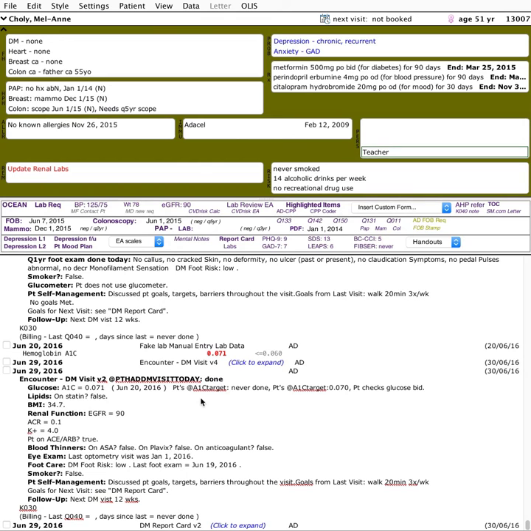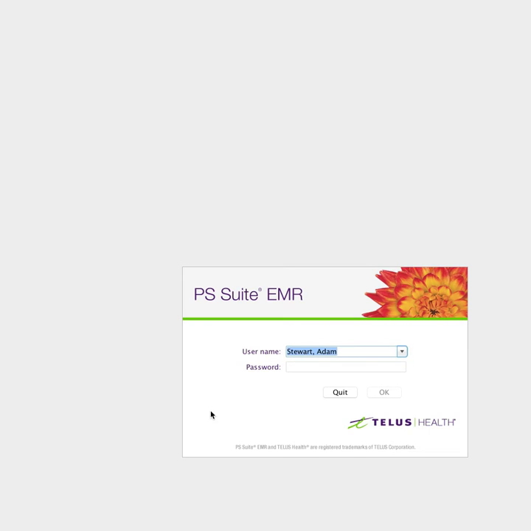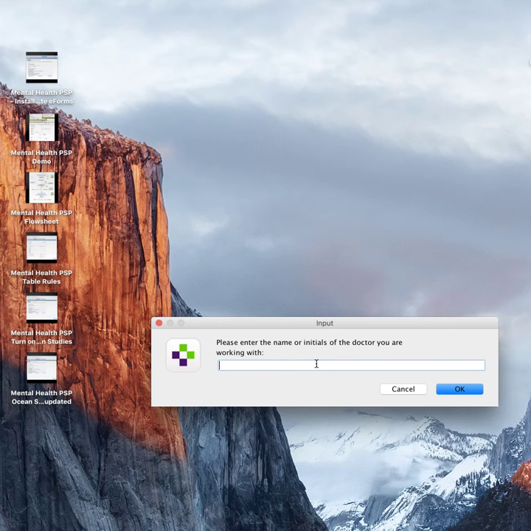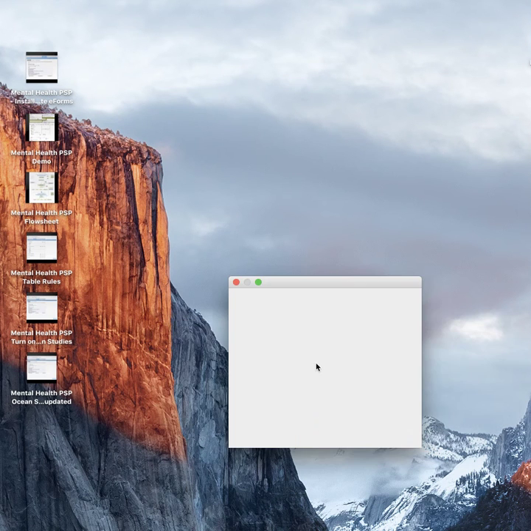So this is a fake patient chart, but I'm just going to log out and pretend I'm a staff member. I'm going to log in as a staff member for a second for this demonstration and show you how it works from the start. So if I log in under a front staff member, I'm prompted to enter my initials as the doctor that the staff is working under. And we'll go back to that fake patient chart.